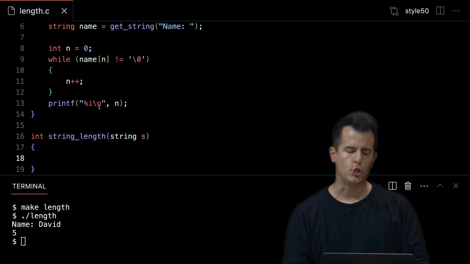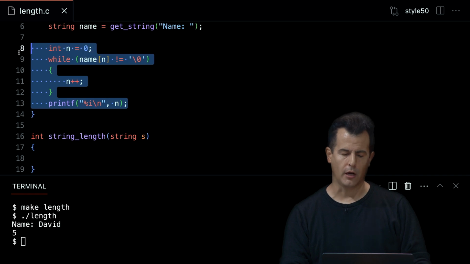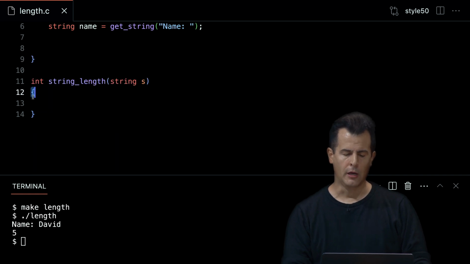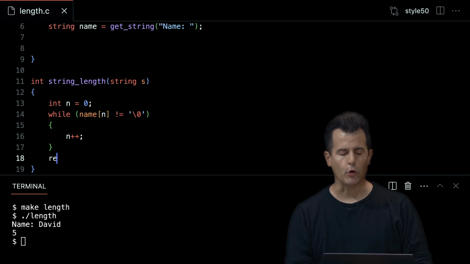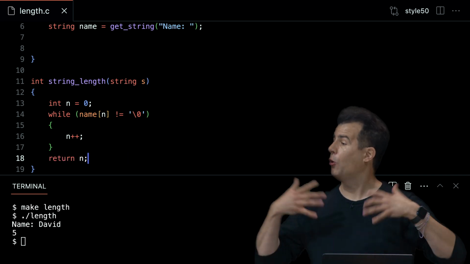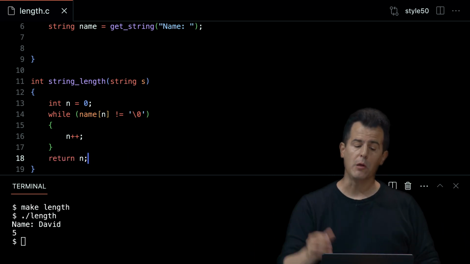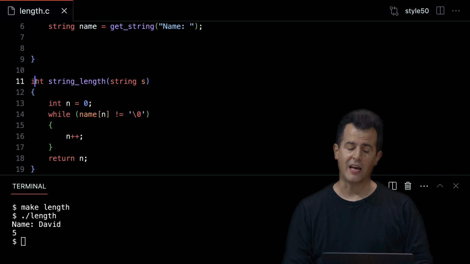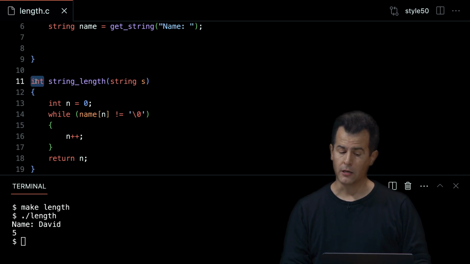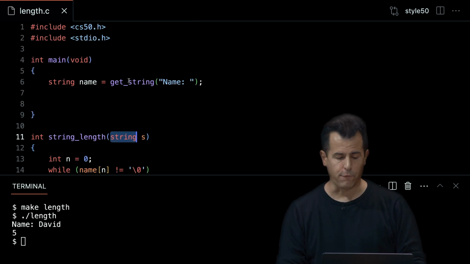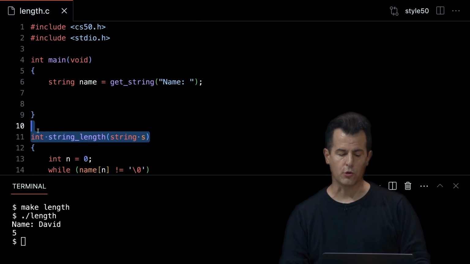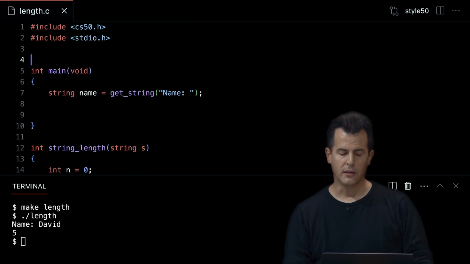And then, you know what? Let's just do this in that function. I'm going to borrow my code from a moment ago. I'm going to paste it into this function, but I'm not going to print out the length. I'm going to return the length n. So I have a helper function of sorts that's going to hand me back the length of the string. And that's why this returns an int, but takes a string as its argument. How do I use this? Well, first, I do need to copy the prototype so I don't get into trouble as before, semicolon.